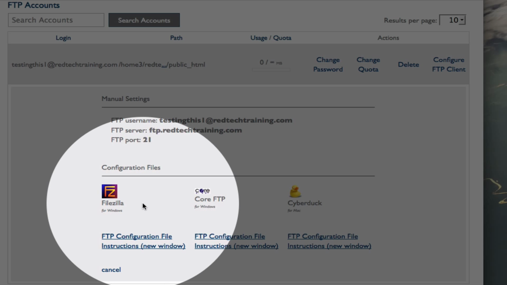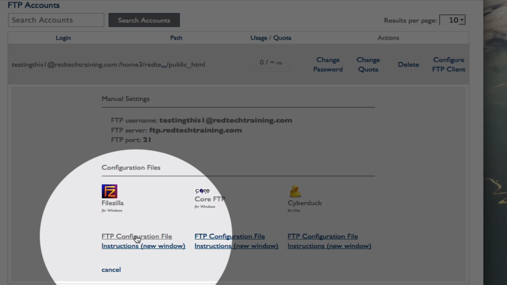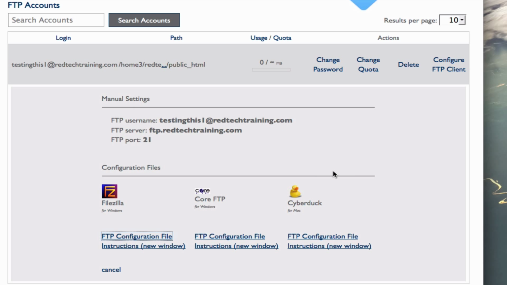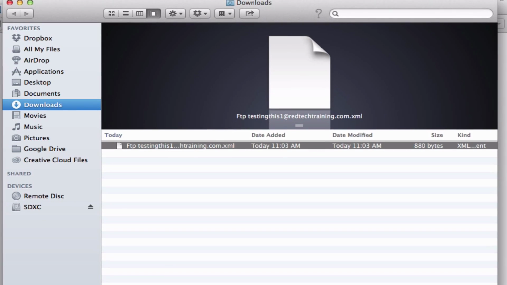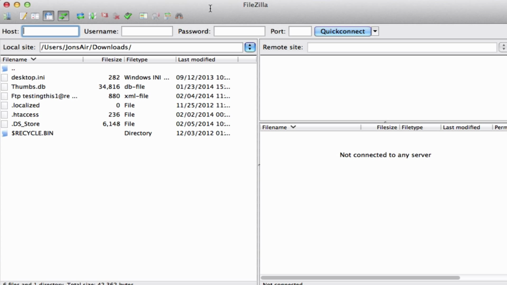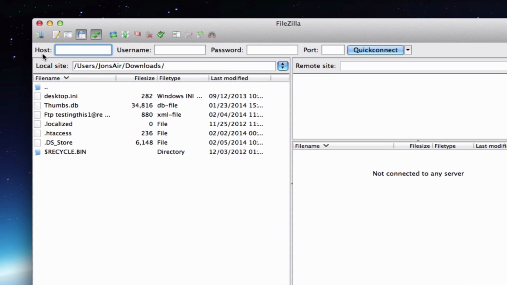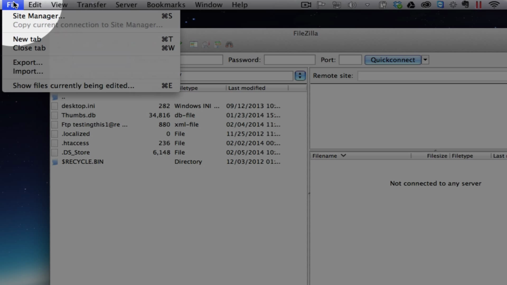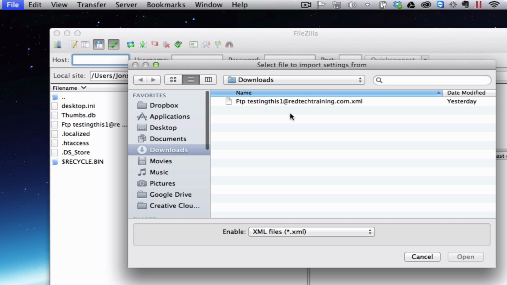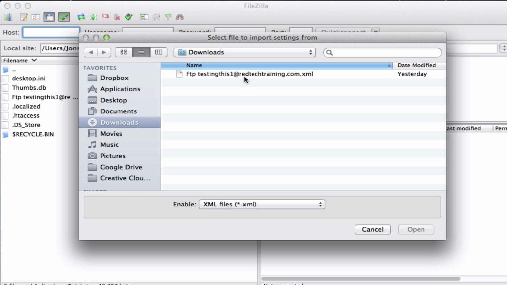Just click on the FTP configuration file right there, and that'll get you the file you'll need to enter into FileZilla. Just save that XML file, for example, in your downloads folder. Go into FileZilla now, and let's make sure you already have FileZilla installed. Go to File in FileZilla and Import, and we're going to import that XML file we just downloaded a second ago.